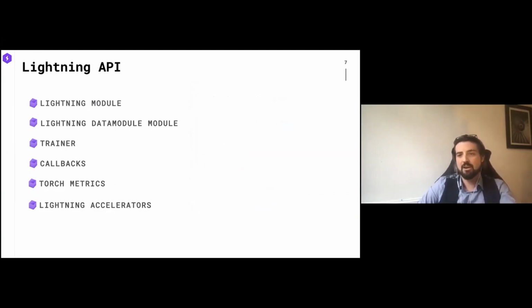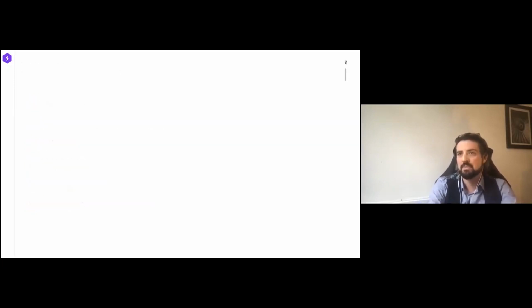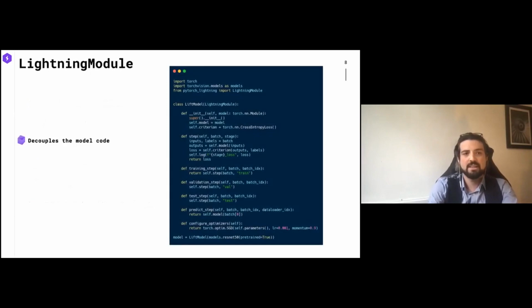The callbacks are a way for people to customize Lightning using hooks. Torch metrics, our newly released library, makes it easy to develop and use new metrics in plain PyTorch and with PyTorch Lightning. And Lightning accelerators, which allow custom integration in the trainer internals, such as custom distributed data parallel implementations. The Lightning module decouples the model code into its own components.